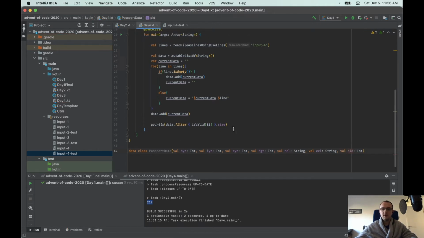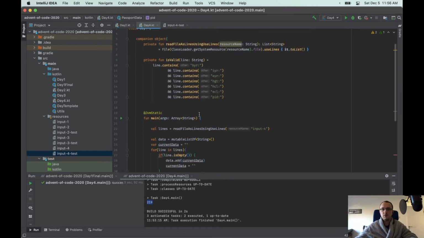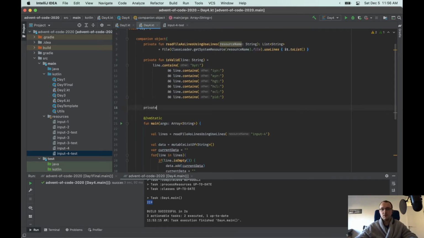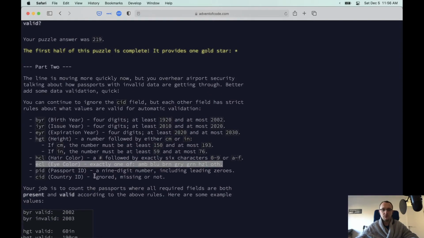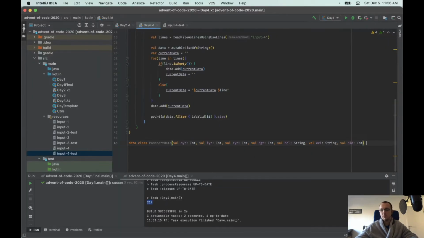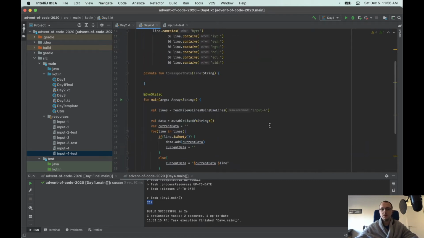So now that we have our data class, I want to be able to do private fun line to passport data, and I'm going to take my line as before. And I haven't taken the CID because we said we don't care for now. We might have to do it later in another day, but for now we don't need it, so I'm not going to take it.